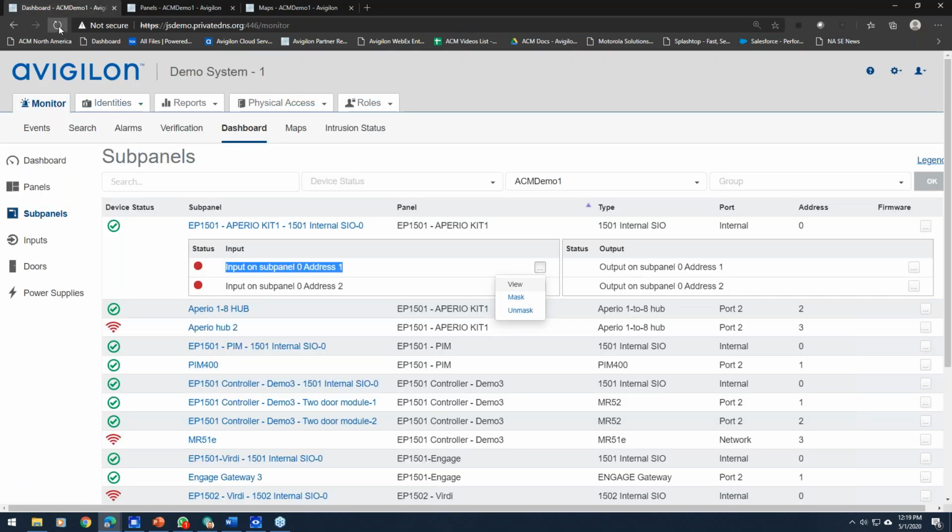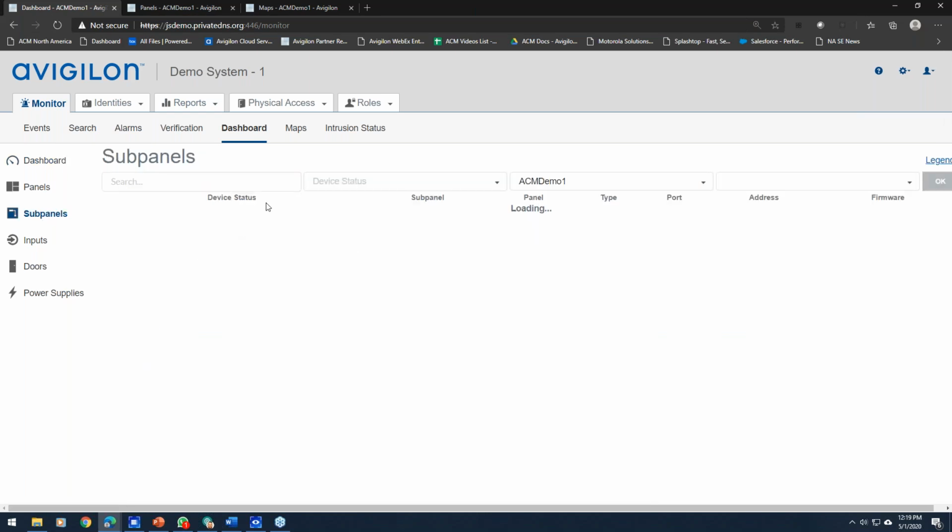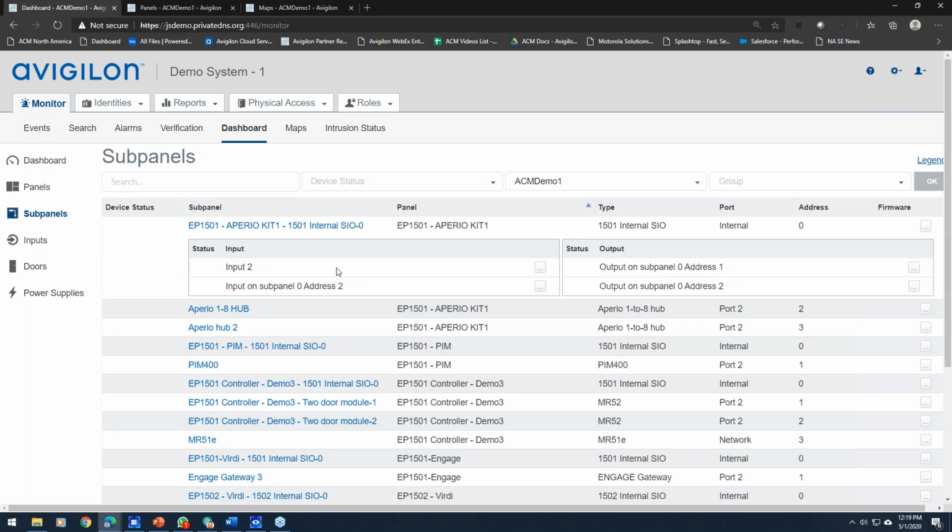And if I refresh this page, then I'll be able to see that change to the sub panel, right? So it is real time for monitoring. It's not real time for changes. So if I do make a change in the system, I will have to refresh this page.